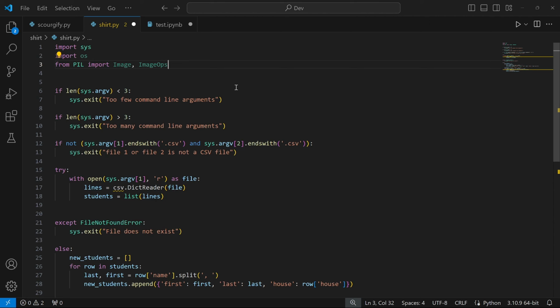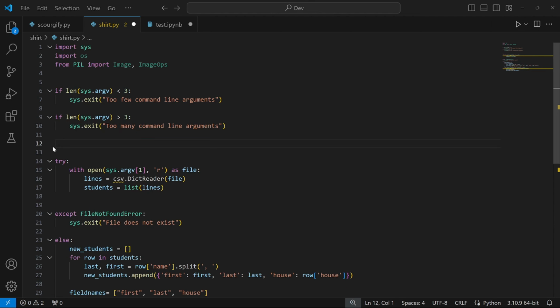Then I'm going to check the number of parameters the user runs the code with. If it's less than 3, I want to return too few command line arguments. If it's greater than 3, I want to return too many command line arguments. However, I'm going to remove this because we are no longer checking for a CSV file. But the file extensions we need to check are .jpeg, .jpg, and .png.